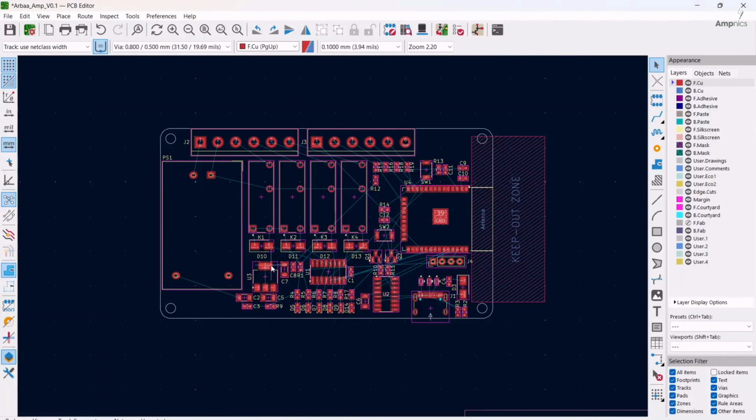Now we will go for designing the layout, or designing the tracks in our PCB. This is a two layer PCB, so we will utilize the front copper layer and back copper layer. Okay, so select the back copper layer and make the tracks.